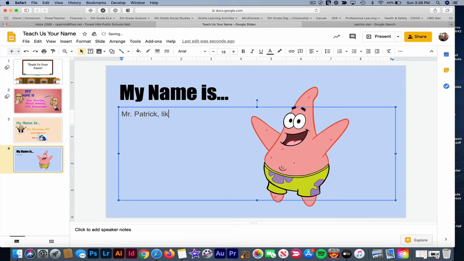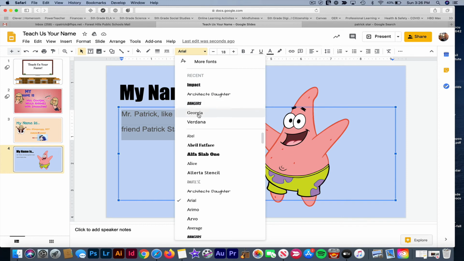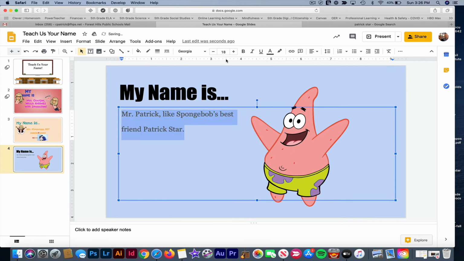comma, like SpongeBob's best friend, Patrick Star. I don't need friend capitalized. And I'm going to change this font too. I'm going to make that a little bigger. I think I'll go with something like that.